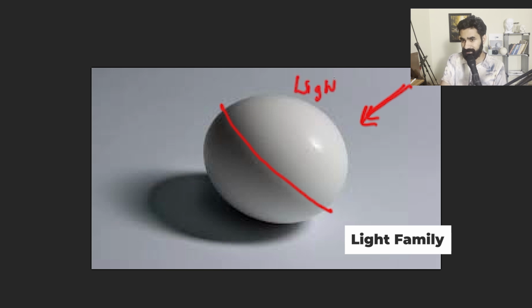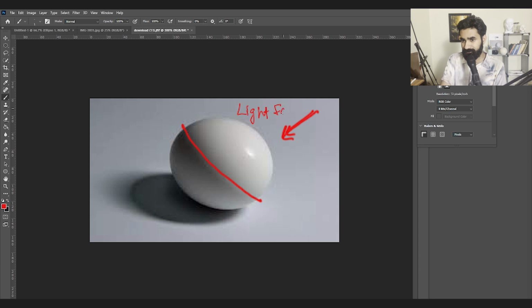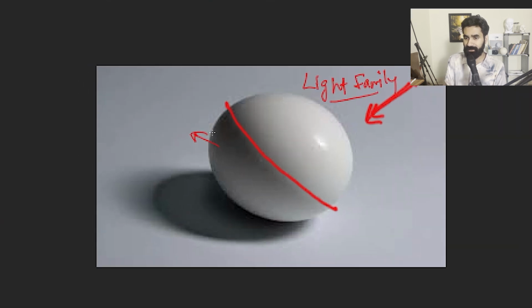Okay. Now let's come to this light family, because this right side is called the light family, because that is the part which is getting light. Why is it called light family? Because that is the part which is getting more light. Okay. Now this part, the part which is getting the shadow, is called form shadow.